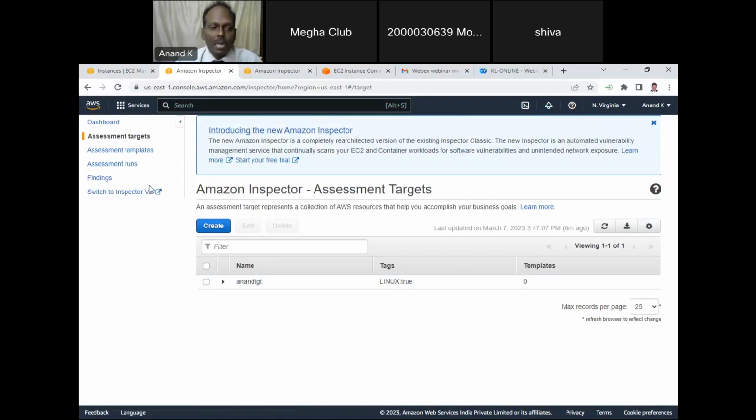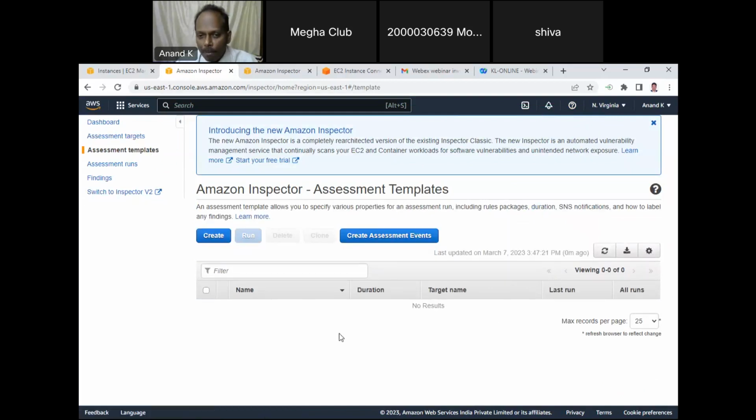Now, let me proceed with the templates. I don't have any template here. I have defined the targets, but now I also need to define what type of scan I need to perform. That is called a template. If you want to run without a template, it is not possible. So I create a template.